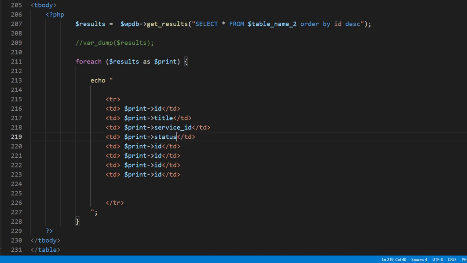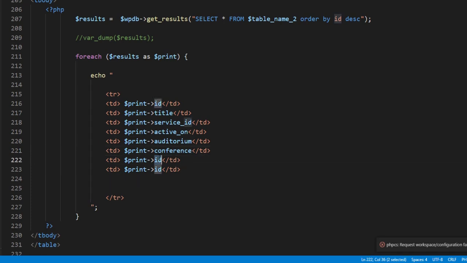We can do status, okay. And do status, we can do status is active on, and then we'll do the auditorium, we get conference, after conference we get banquet, and we get a body, okay. And then lastly we'll come in here and we'll have, let's just say view.